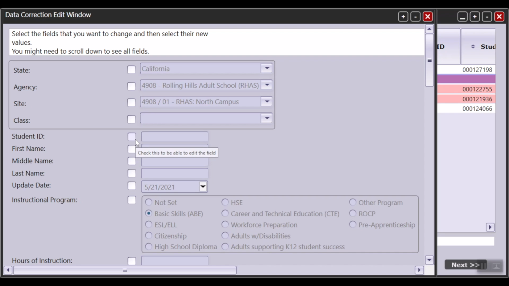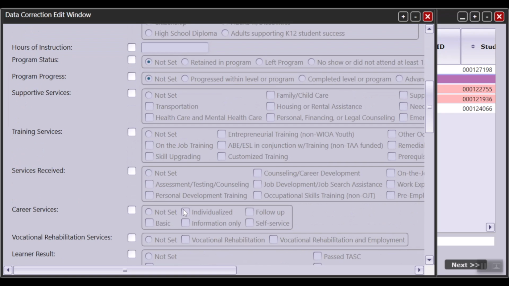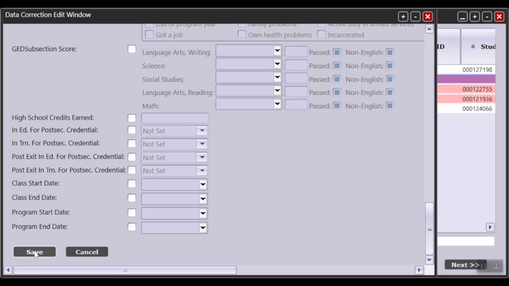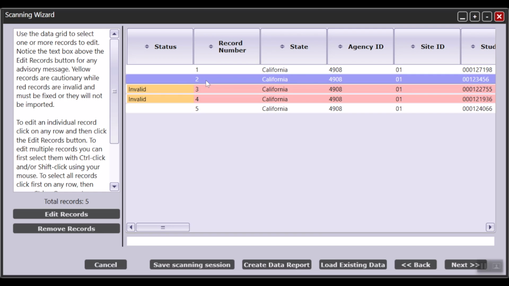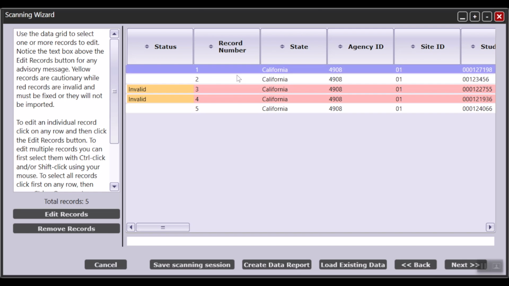I'll check off Student ID to input a correct student ID. Once that's inputted, I'll scroll down. I'll click Save. And now, as you can see, the status changed. It's cleared out, and now it's a valid record.